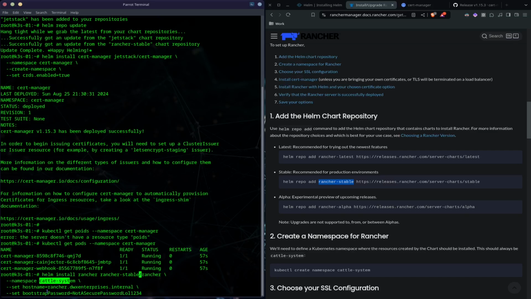We'll be using the hostname rancher.dwxenterprises.internal, which is an internal only domain I've already designated in my network. And then we're going to use this password to actually get into Rancher to further deploy any additional assets, objects, things of that nature for Kubernetes. But this will be required in order to access Rancher, otherwise you're SOL.